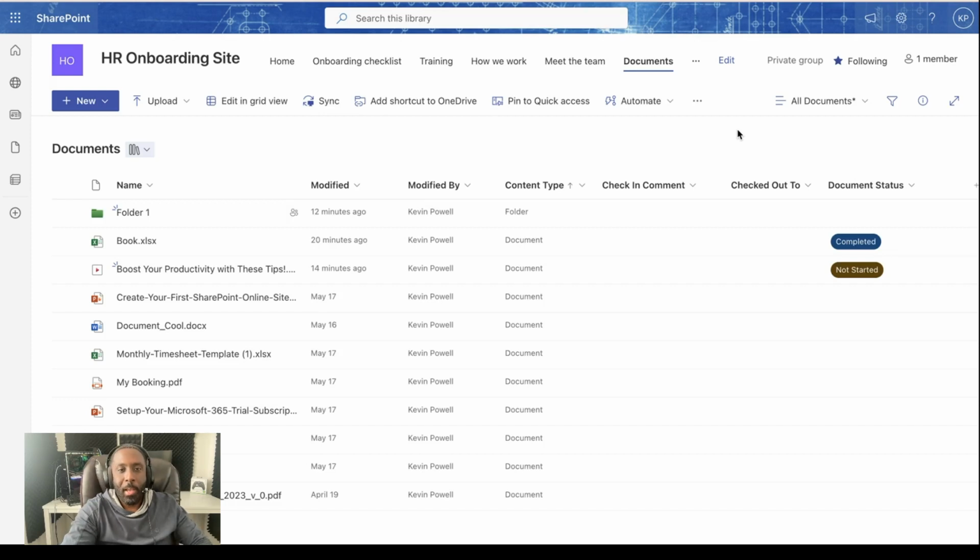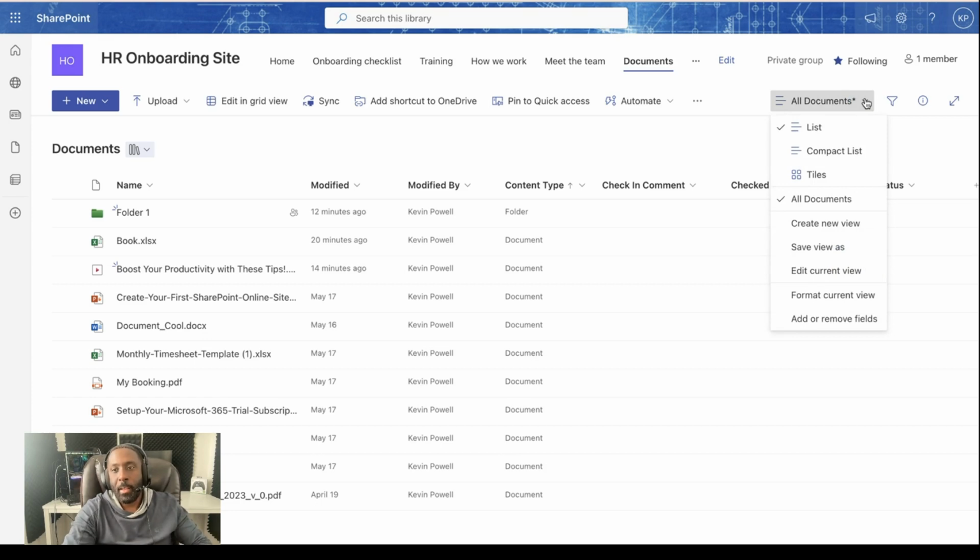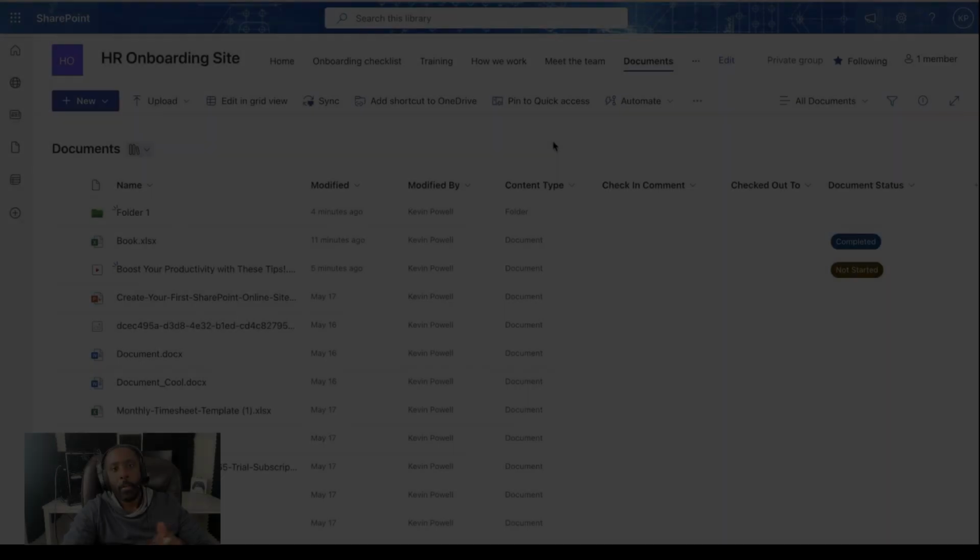So that's pretty much how you can do filtering just off the bat within a document library. But a powerful feature within SharePoint is called views. This is something that I highly recommend that anyone using SharePoint learn to use and understand, because views can definitely make or break your experience in SharePoint.